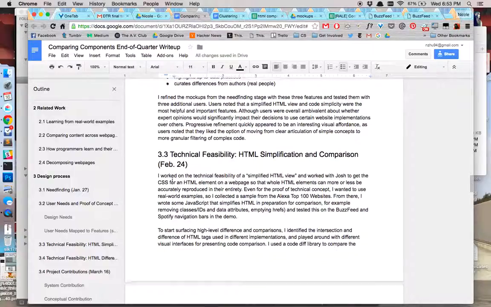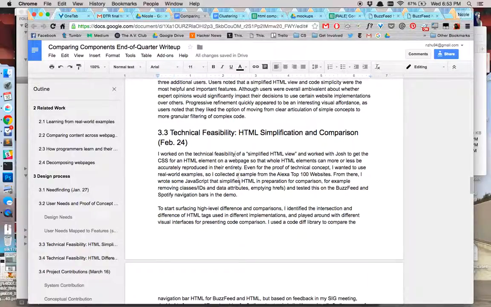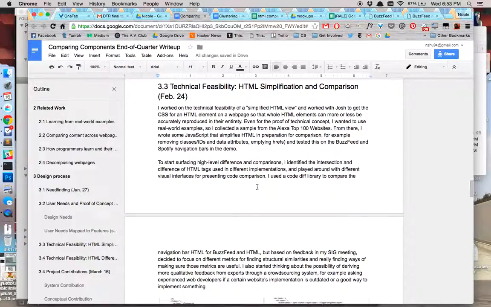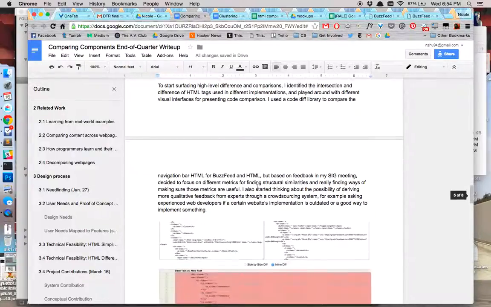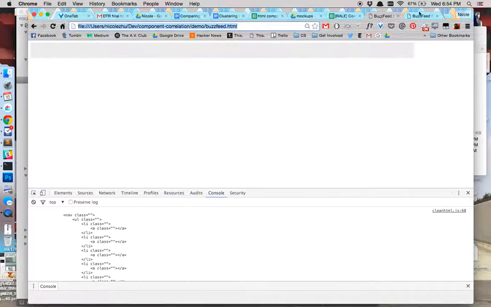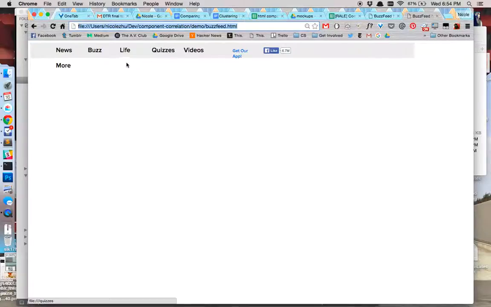And so the large second half of the quarter was focused on technical feasibility, and this was again HTML simplification and comparison. And what I basically did was first collect a bunch of examples of real websites from the Alexa Top 100 most popular websites. One of those was BuzzFeed, and so also being able to grab the CSS so you can more or less recreate the visual outcome that you want.